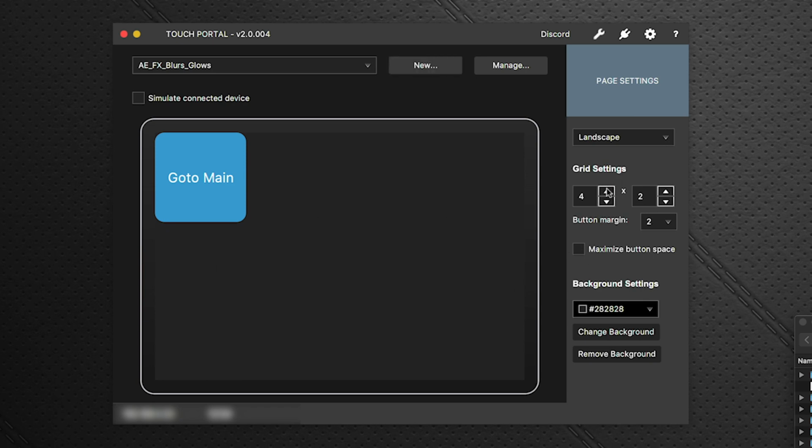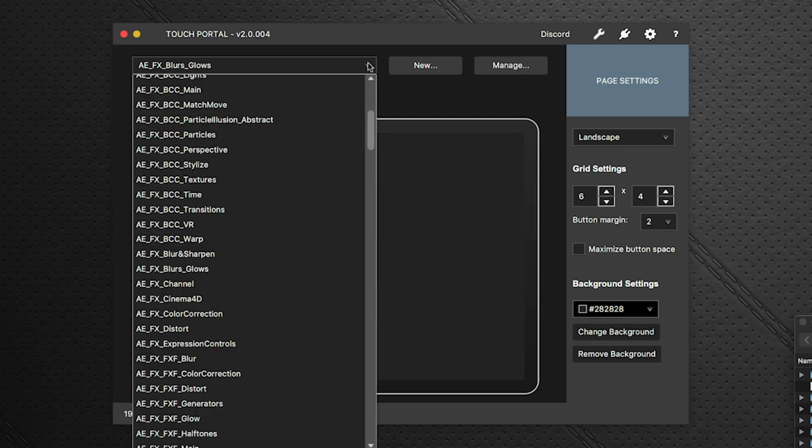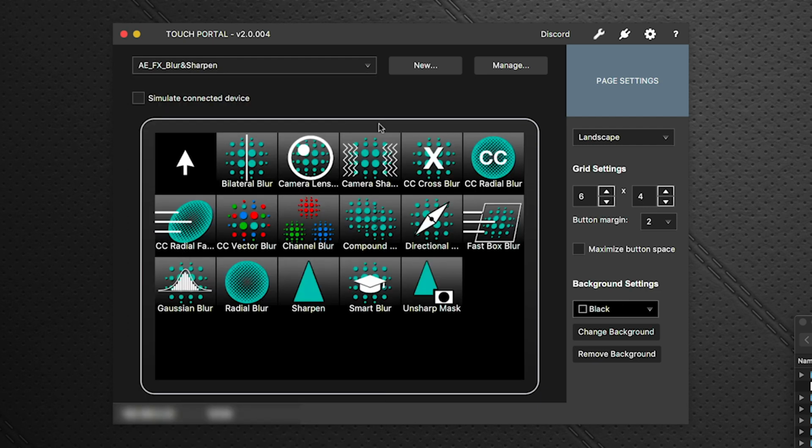I'm going to increase the grid size here by going 6 by, let's just say 6 by 4 for now. And you can see that our page we just created is right there. But I'm going to jump to our standard blur and sharpen page. And I want to copy some of these to that new page. Let's say I use the camera lens and I use radial blur and a Gaussian blur routinely.